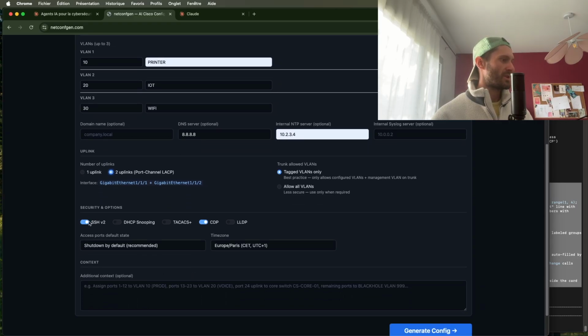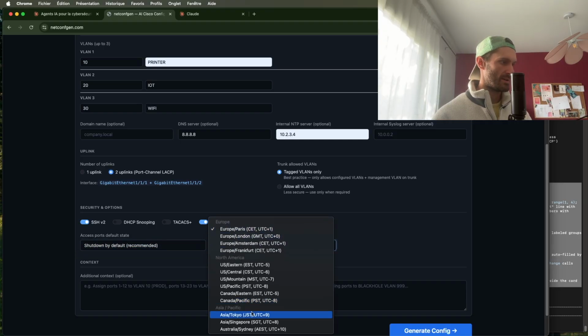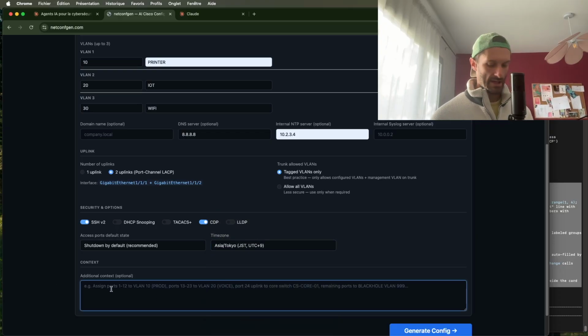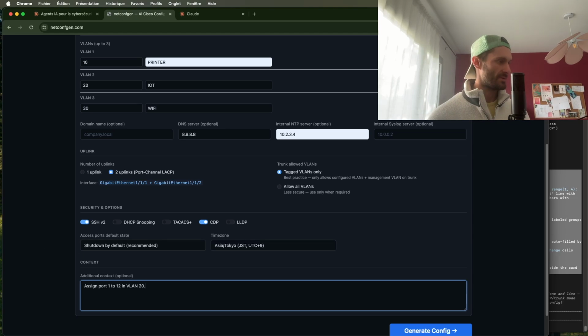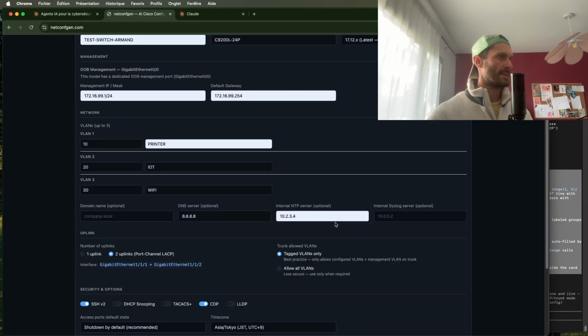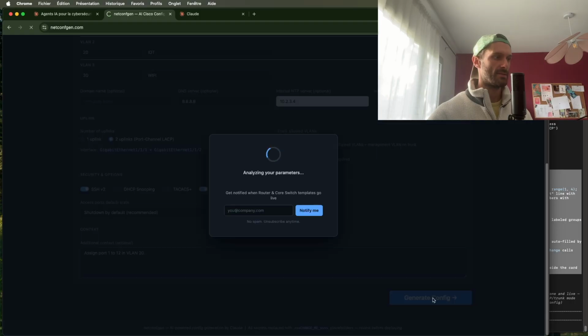The security option, we leave it like that. Access port should be shut down by default. And let's say we are in the Asia, Tokyo region. Additionally, assign port 2/1/2 in VLAN 20, for example, the IoT VLAN. Nice. Let's try to generate the config.